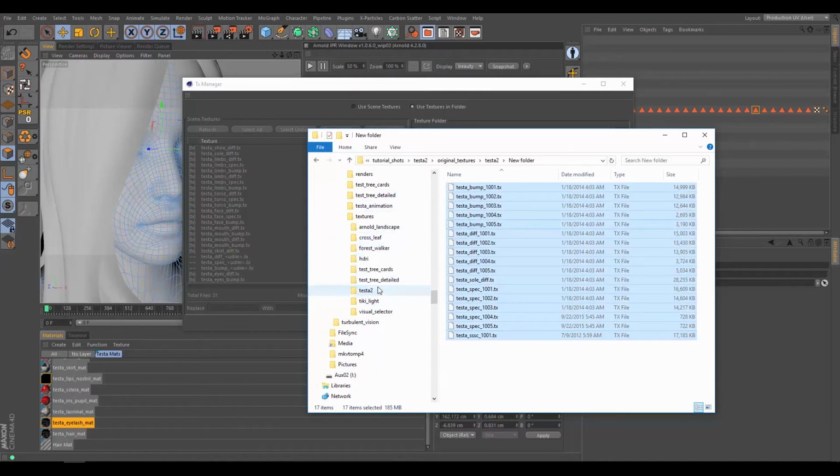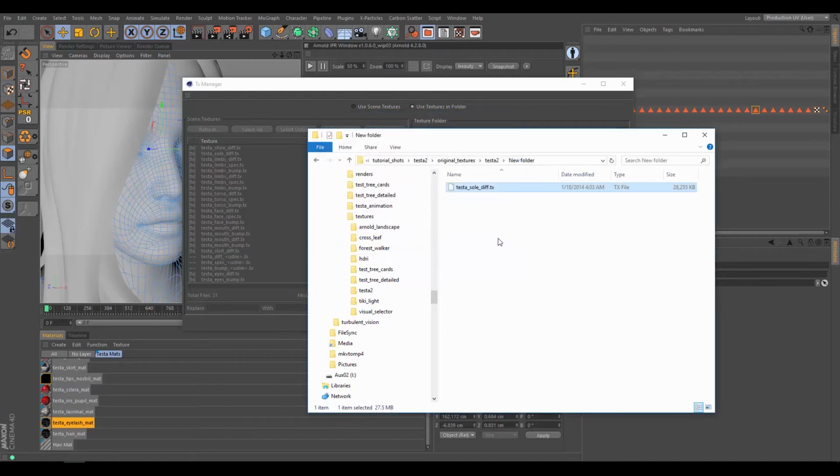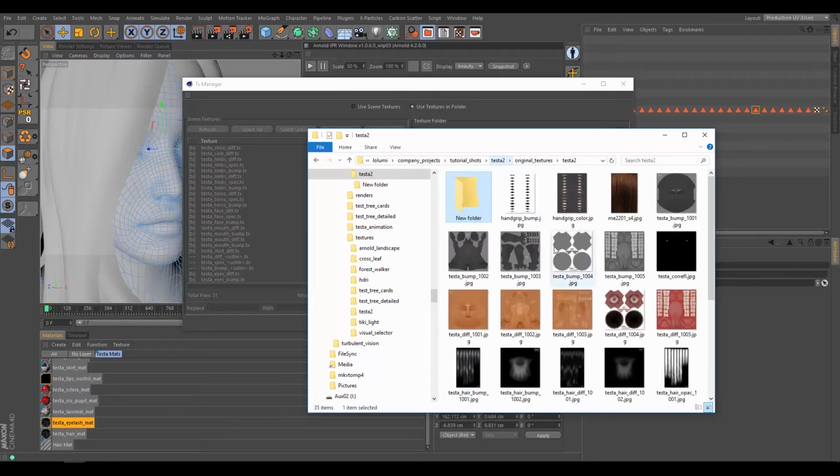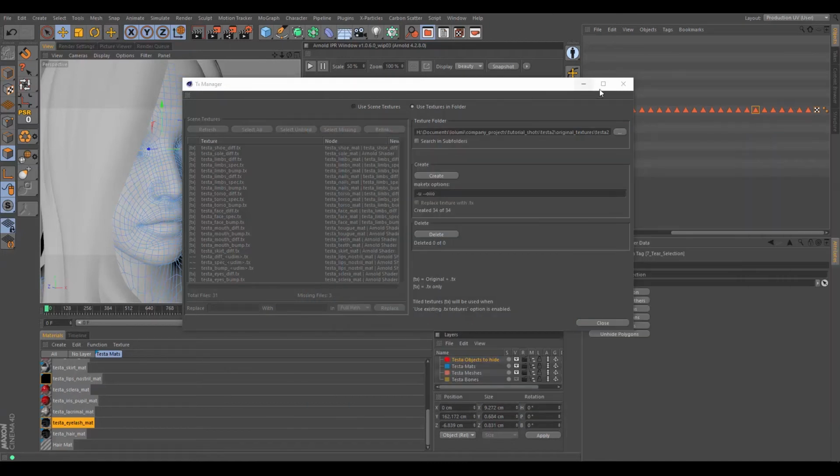So just drag and drop, and then we'll just do an overwrite. We'll skip the sole. We don't want to copy the sole over. That's one of the older textures. And so there we go. And then we can delete the new folder. It was just a utility folder we were using temporarily to get the TXs separated from the JPEGs. And so we are done.